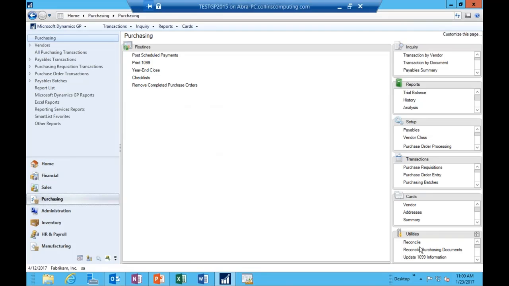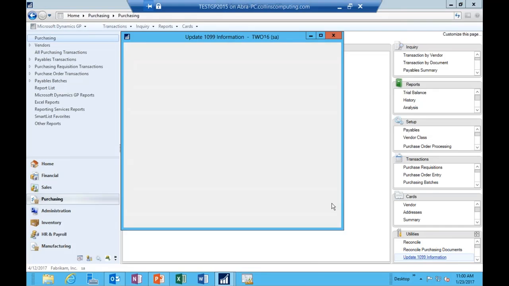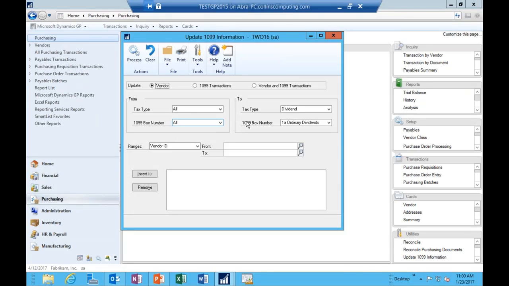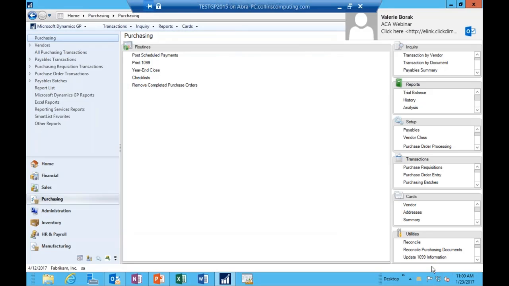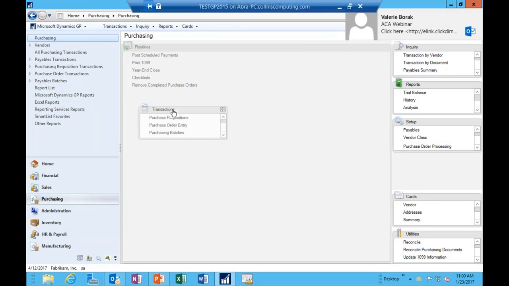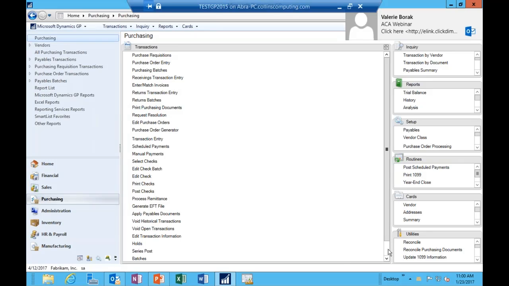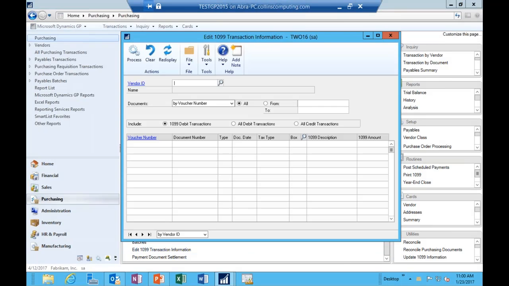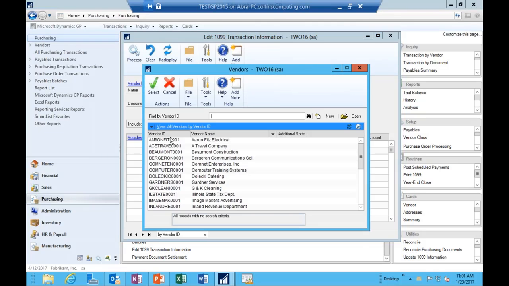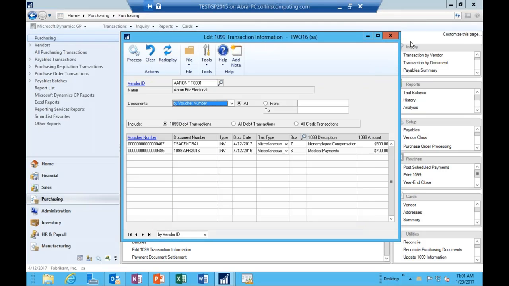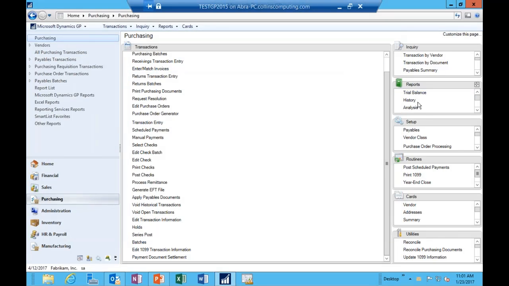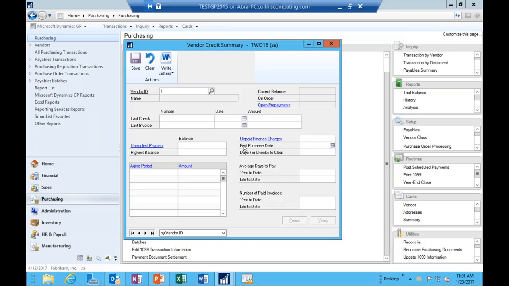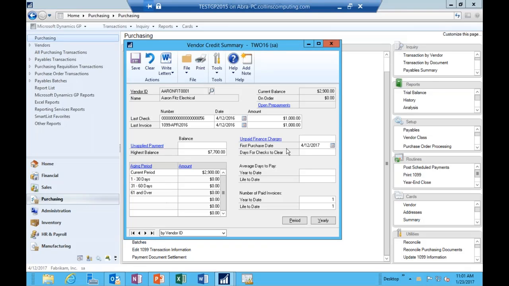So if you're in the new version, I'd love for you to go into utilities and try it either in a test company or with one of your vendors that you need to fix, one that you've set up wrong, or go into transactions, scroll down to the bottom and go to edit 1099 and pull up a vendor, and you can just close the window and not change anything, but you can see what transactions are out there. Or if you're in an older version, go into summary and see about changing, as I think Carlos did.